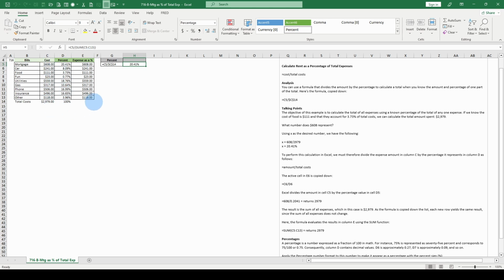If you want to copy this down, what do you have to do? You don't want 2979 changing. You want C5 to C14 to change, but you don't want this total to change. I'm going to let you think about that.